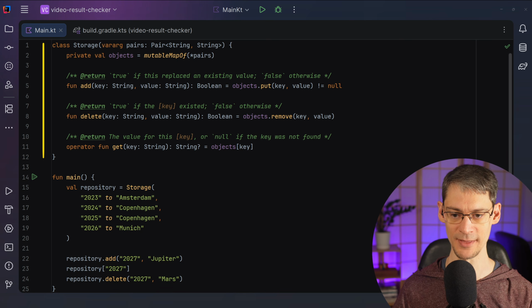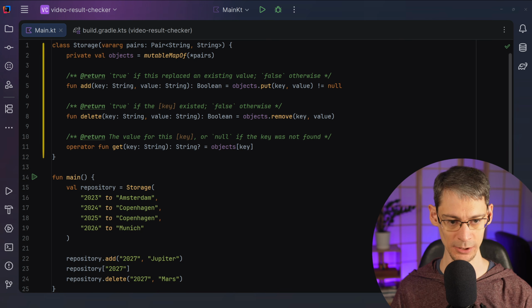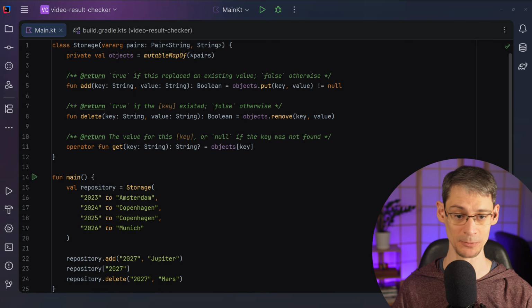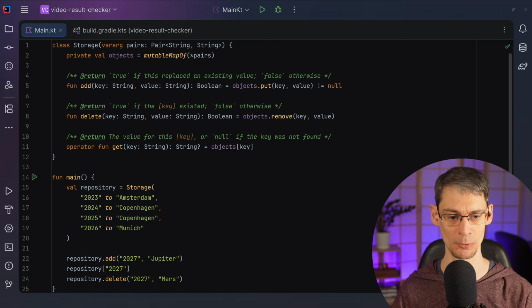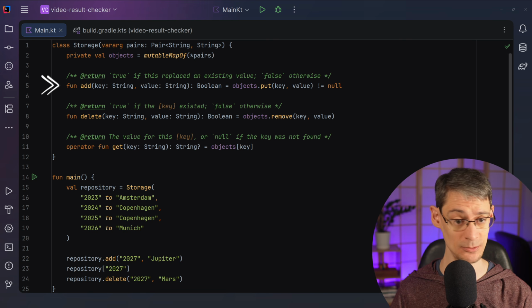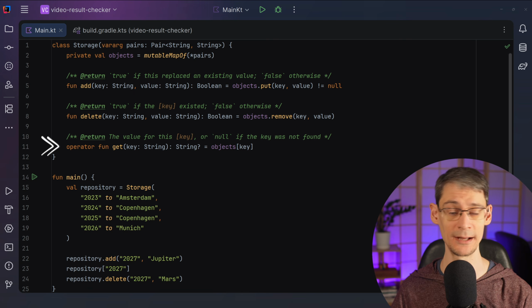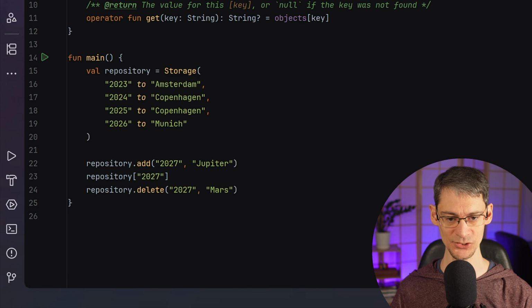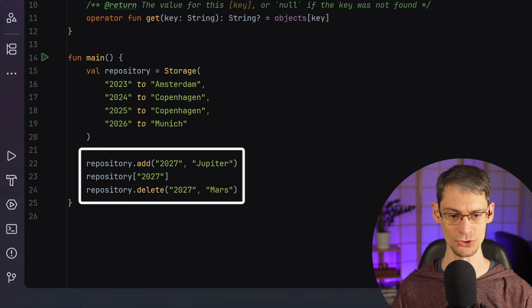Well, here I've got a class that represents some key value storage, and as you can see, it's simply backed by a mutable map of string to string, but it's easy to imagine some other possible implementations here. It's got 3 functions, one to add an entry, one to delete it, and one to get a value from a key. And then down at the bottom, you can see I'm calling all 3 of these functions.